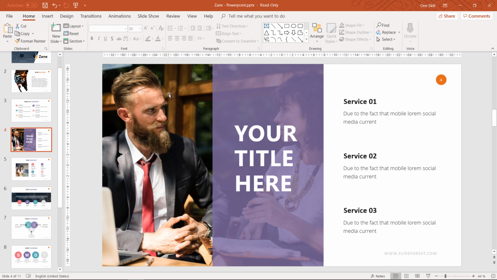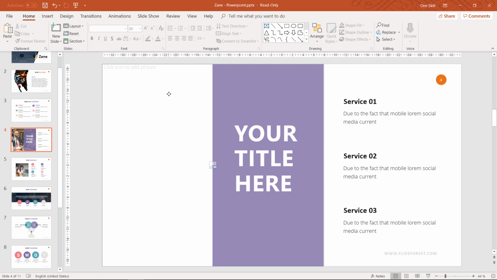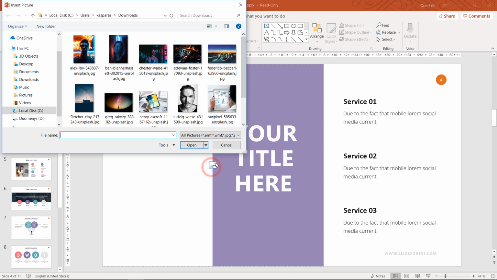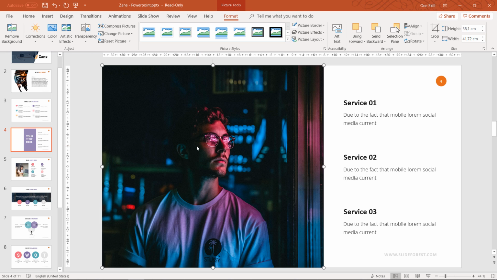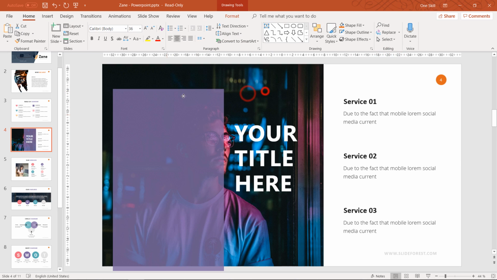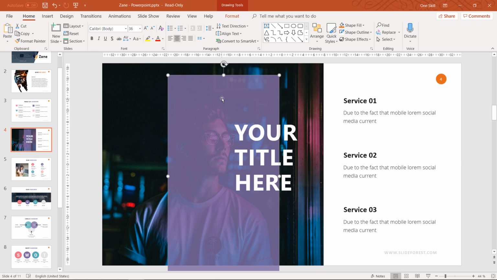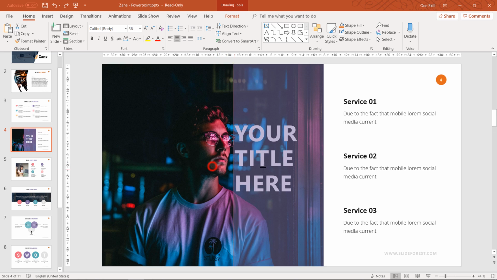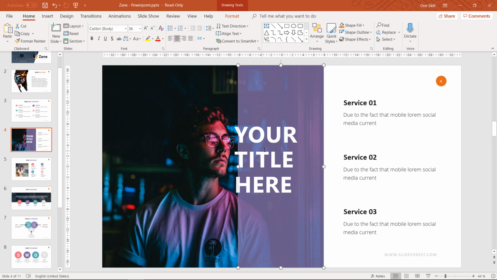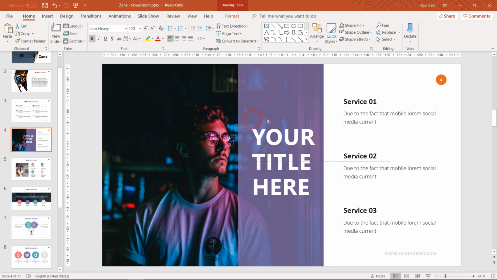Okay, next what do we have? Next we have this image placeholder once again. So it's pretty easy peasy, lemon squeezy. Just delete the current photo, click on this icon and fill it, for example, with this photo. And just send it to back so that you can see this semi-transparent rectangle. And if you want to change the color or the size of this semi-transparent rectangle, just grab this bubble on the side and move your shape.